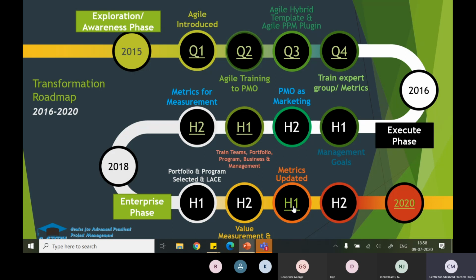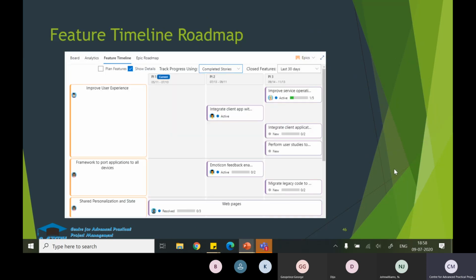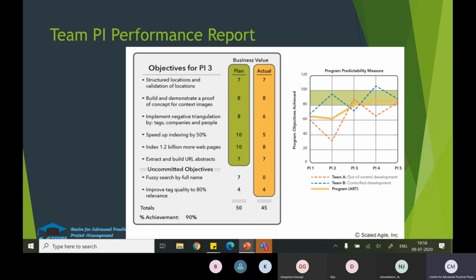So what are the different reports that are needed, and what are the different metrics that need to be given for different timelines. One is the feature timeline roadmap that we prepared, and another is the team PI performance report, where we calculated the business value as well as the planned value. So during the PI system demo, the business owners, customer, and Agile team measure it and give the predictability. So we prepare the predictability measure.